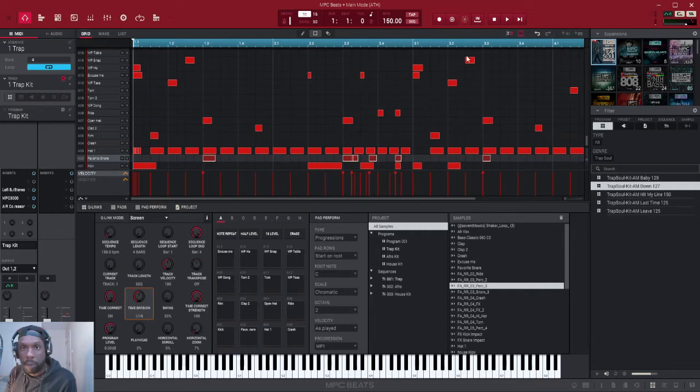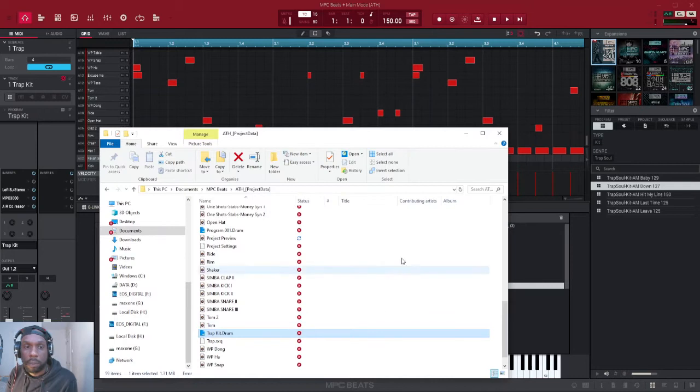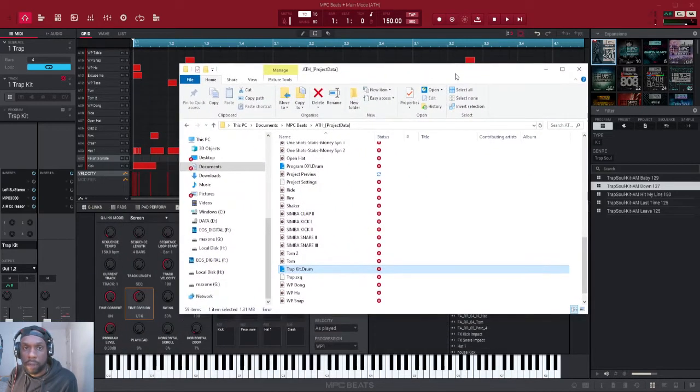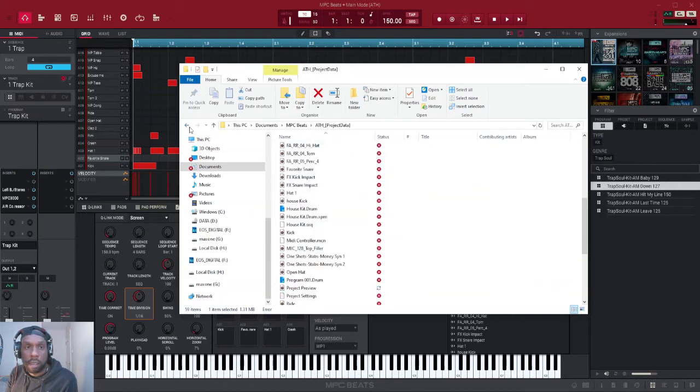So your projects will be going into a folder. I've got a folder called MPC Beats, and that's where all my projects go to. So if you locate that folder, I've got mine here. I've already saved it. It's called ATH. That's what my project's called. And let me just show you.